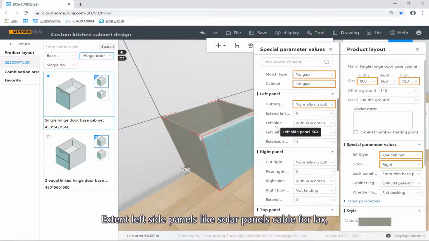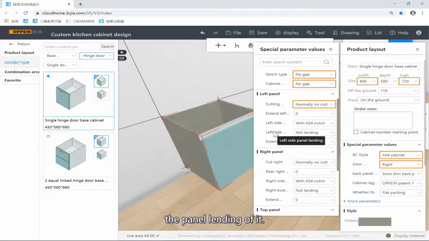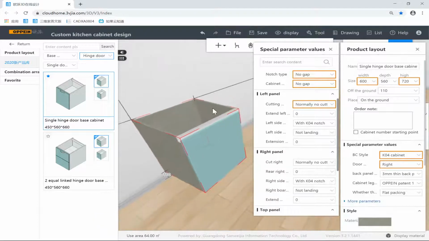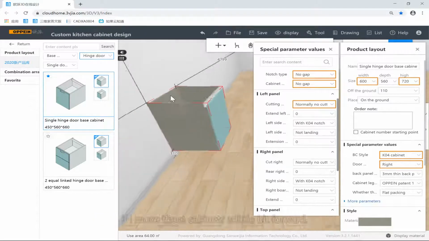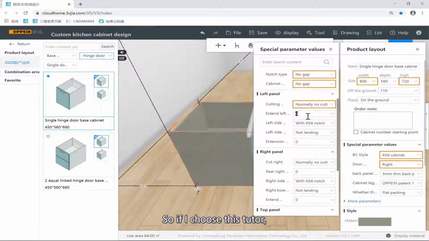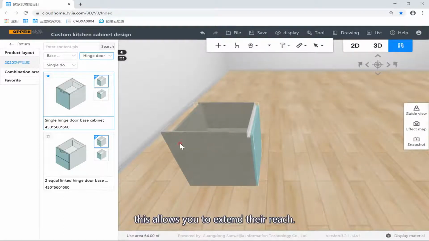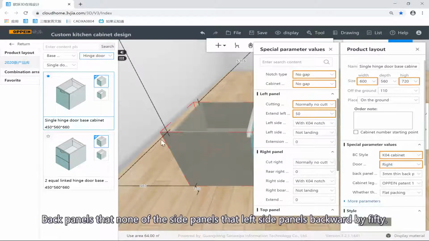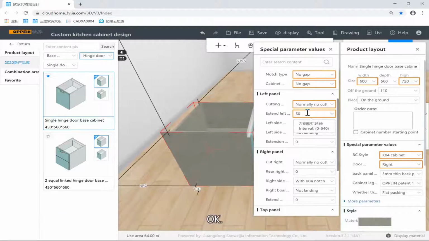Extend left side panel, Ko4, left side panel landing. Okay, these are the different options we have for the left side panel. If I move this cabinet a little bit forward, for example if I set this to 50, as you can see here, this allows you to extend the left side panel backward by 50. Okay, so here I'm going to set it back to 0.